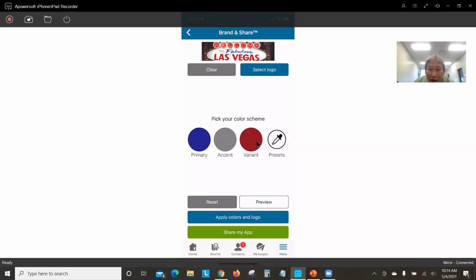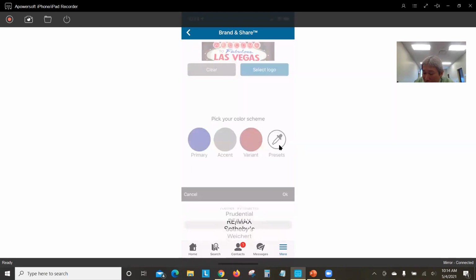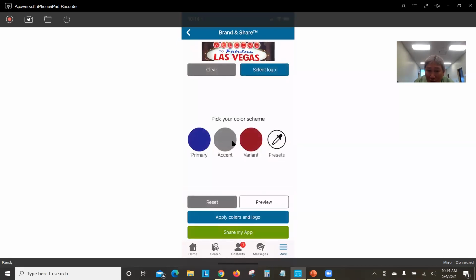Next you can do is select the color scheme. The color scheme is for when you send listings to somebody, when you text it or email it to somebody. So you have these three colors: the primary, the accent, and the variant. To set it up, the presets are already set up colors automatic. If you belong to one of these offices, for example, you can just select the office. But if you don't, you simply select your colors here.